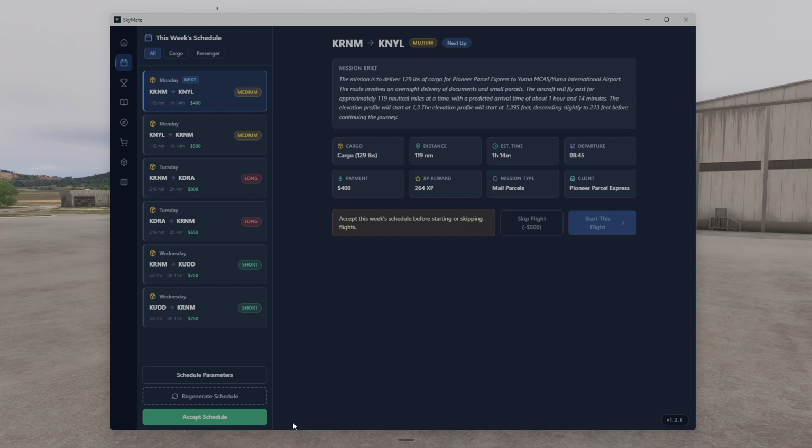And here we go. The application has generated our first schedule. As you can see, the first flight is from Ramona to Yuma International Airport. This is a cargo mission covering 119 nautical miles. You also get a full breakdown of the flight, including the estimated time, based on a Cessna 172, the departure time, payment, experience, and arrival details.